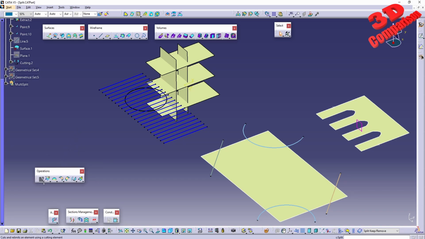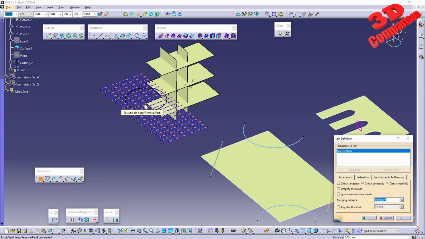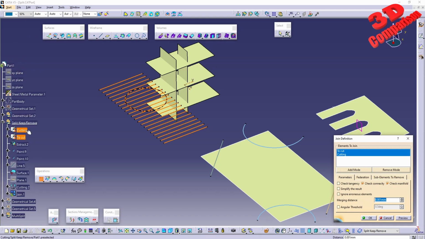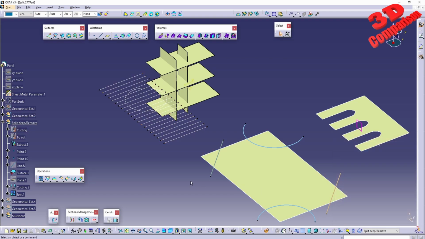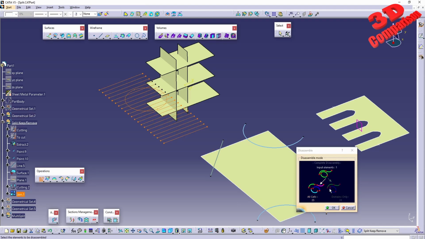We can also do disassemble for join elements. For example, if I do a join between this sketch that has those lines and this one that has a circle, we can also, in this case, disable the check connectivity so that we're going to have that join working. And now if I go and do a disassemble for the resulting join, we're going to see that the cells will be 23 and the domains 22 over here.